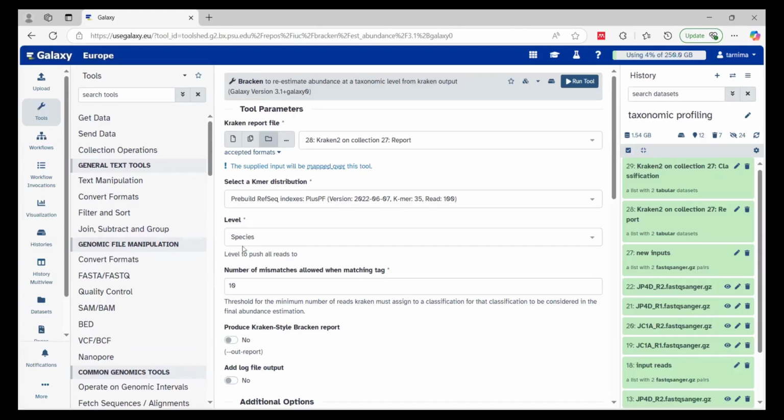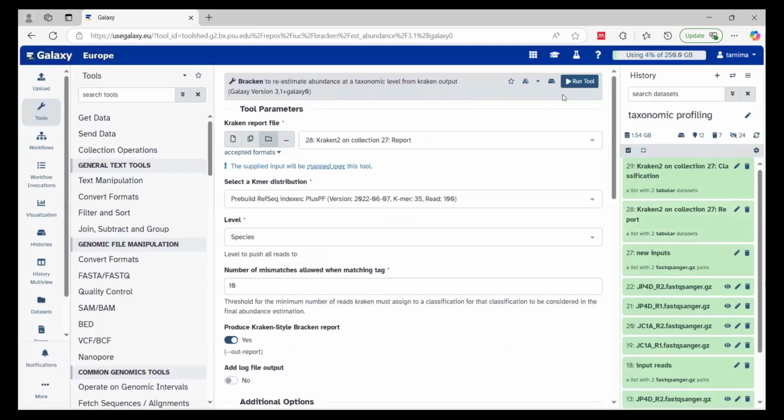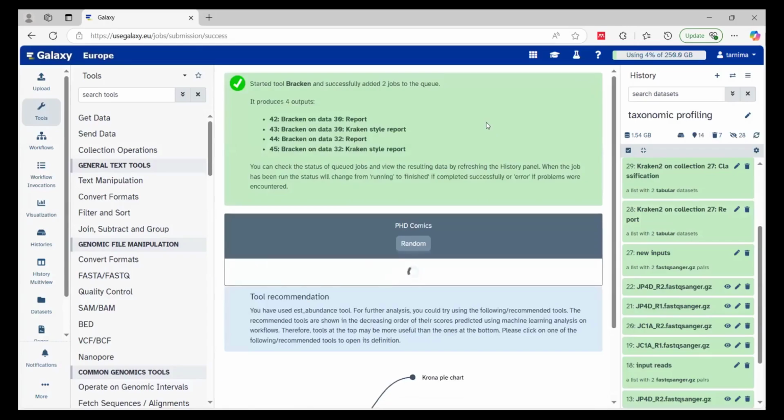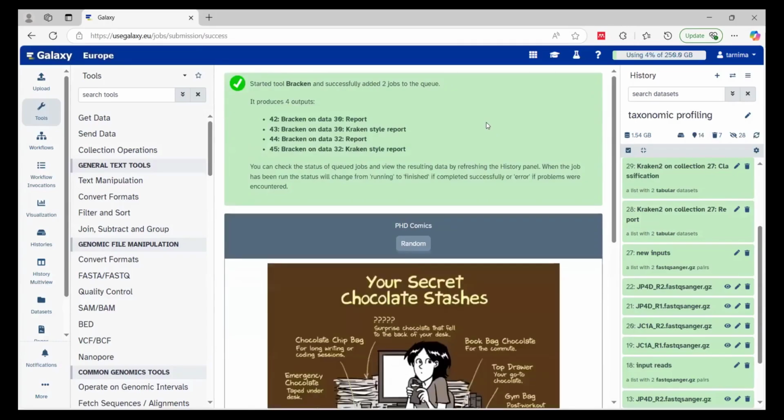We will adjust level to species as it is, and then we will click on this, produce Kraken style Kraken report. Yes, we will change it to yes. We will make sure everything is the same as here. Level species, produce Kraken style Kraken report, yes. So that's it. We will just run the tool. And we will be waiting for Bracken tool to just produce the output.